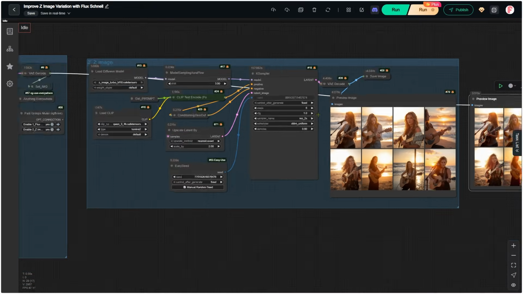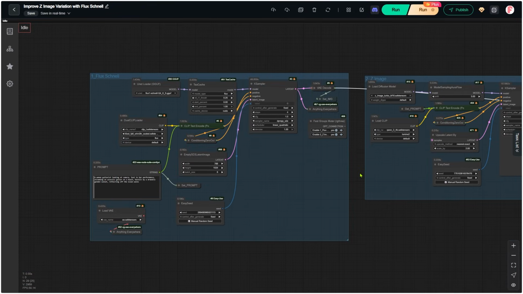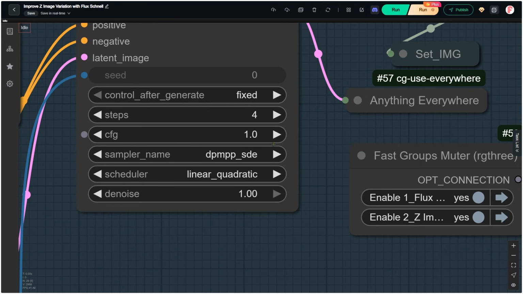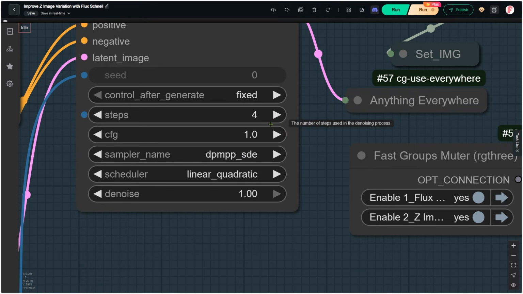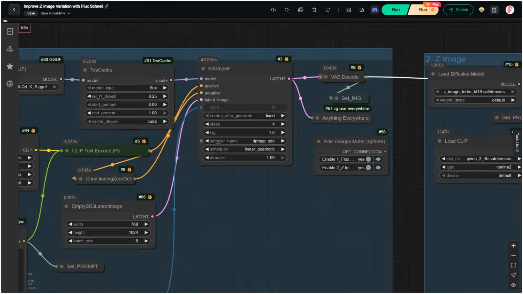Let's go back to group 1. I want to talk a bit more about the settings in this group. I recommend the DPM++ SDE sampler here. Compared to other samplers, it can improve variation. I also suggest setting the scheduler to linear quadratic. This can help fix extra fingers or limbs in some situations.